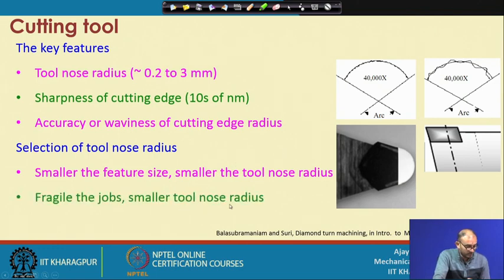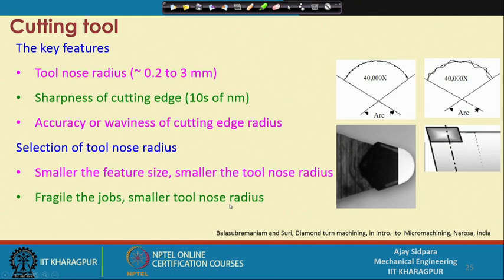For a fragile job, it is better to go with a smaller nose radius, because we know that if your nose radius increases, your contact point or contact area increases, and for a fragile job even a small amount of additional load is enough to break those components. So it is better to go with a small amount of loading, and to make sure that loading is small, your tool nose radius will be small.